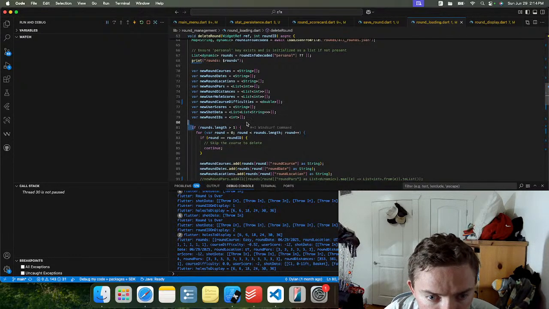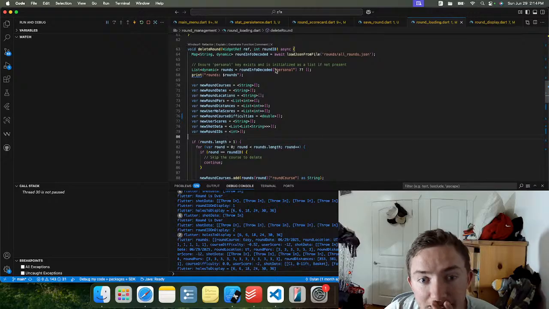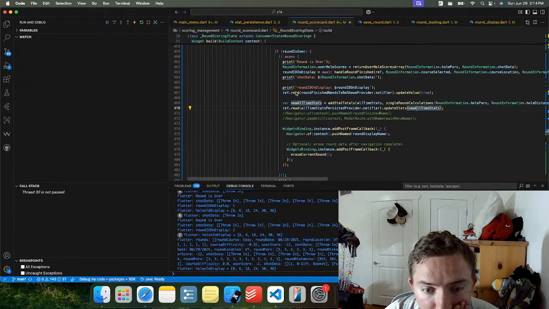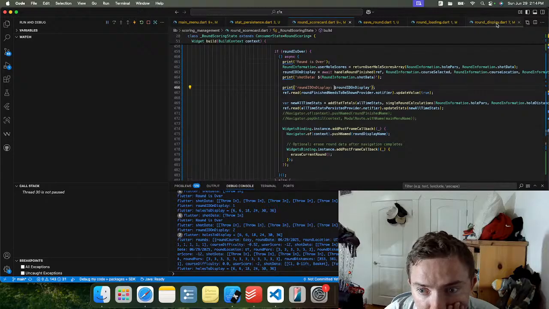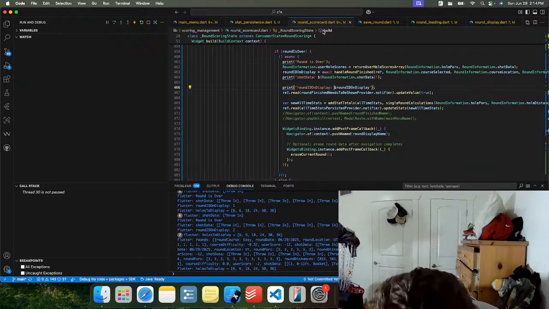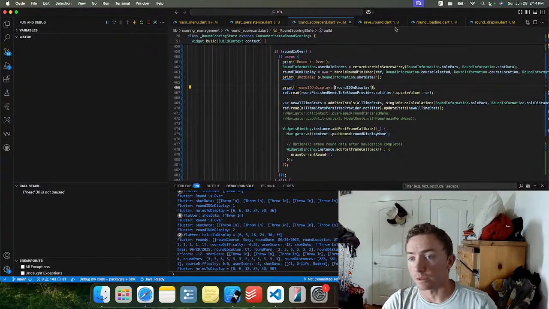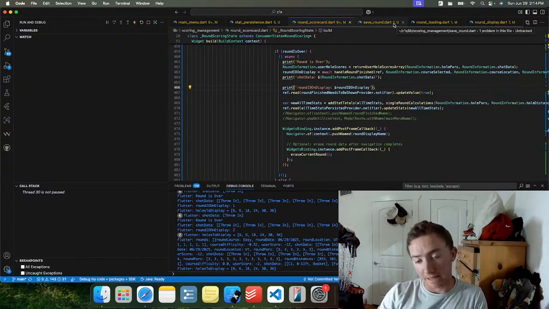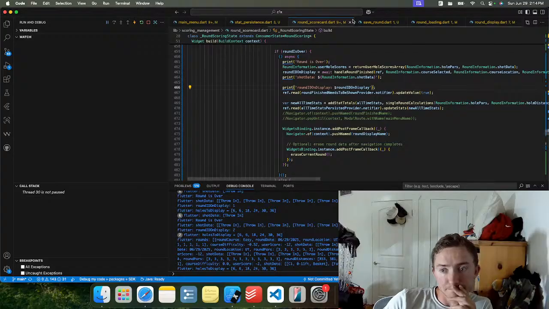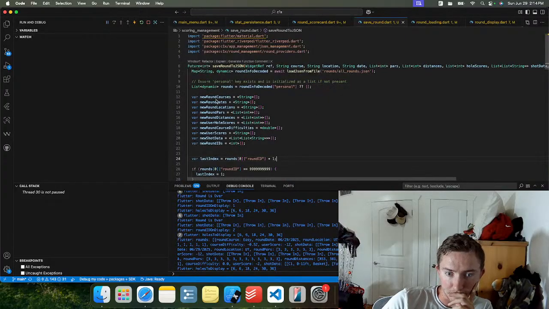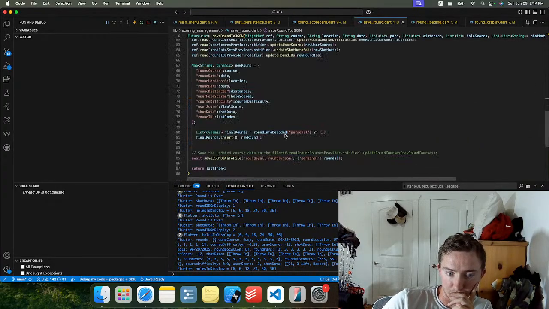If rounds length is greater than 1. Oh, I'm saving it first. That's why. I'm saving the round. So I've already added, when I do this delete, well, no, hold on. When I save the round, I'm checking if it's the example round and then I'm overwriting it.